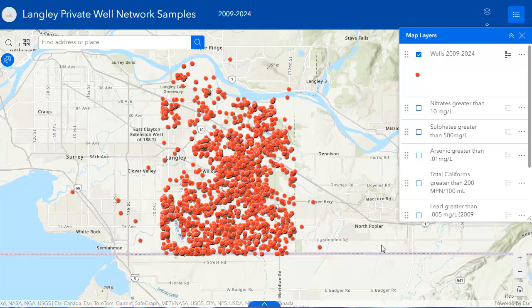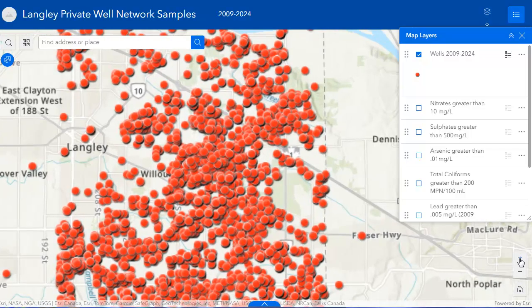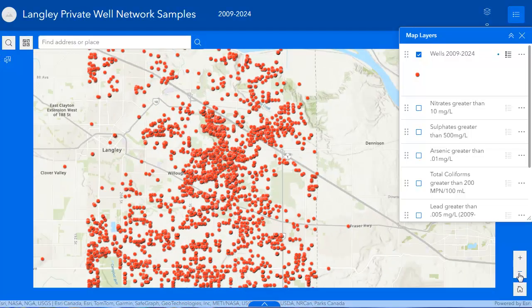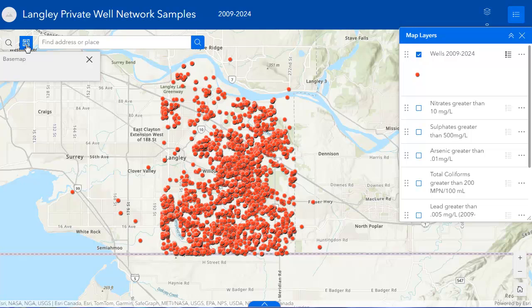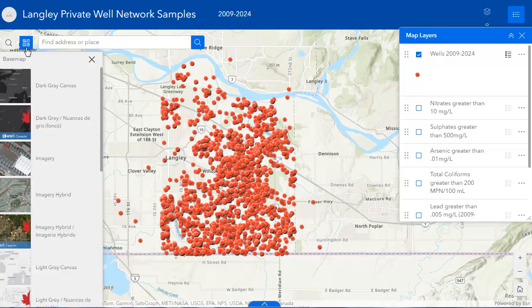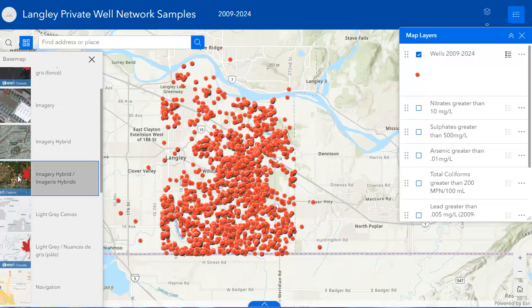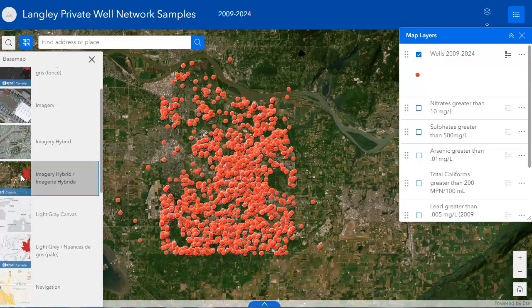First, you can zoom in and out using your mouse and swiping tools if you have an iPad, but there's a plus and minus here on the bottom right for zooming in and zooming out. You can select the base map behind the mapping interface by clicking the base map tool in the top left and selecting imagery, hybrid imagery, or whatever map you'd like as a base background map. For example, here's the imagery hybrid.